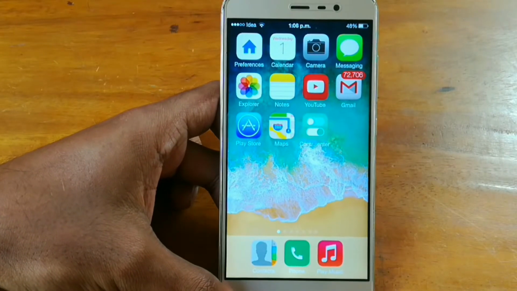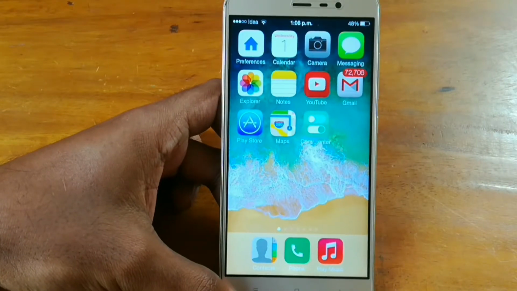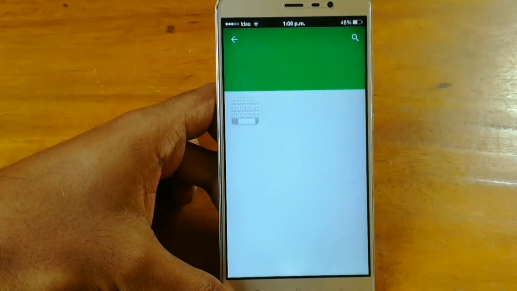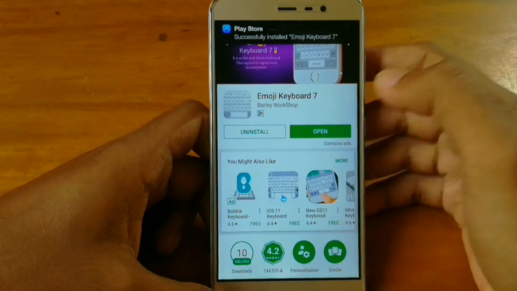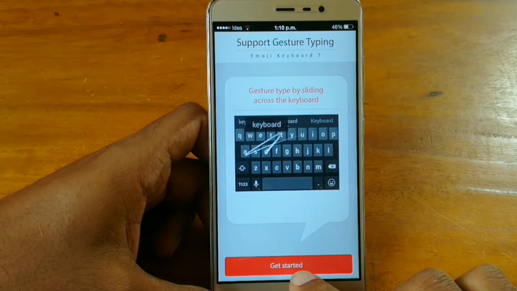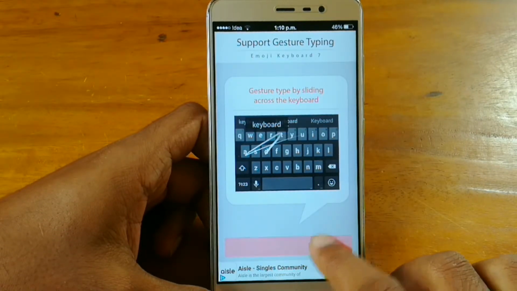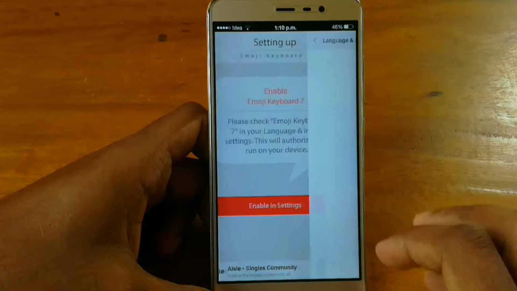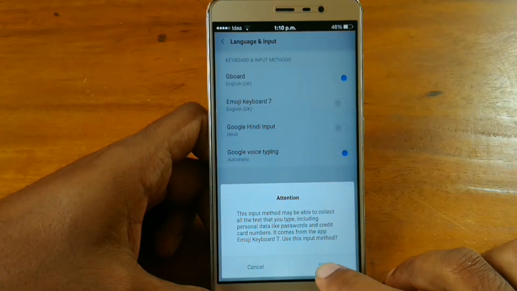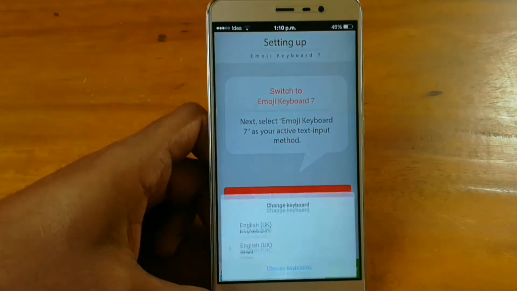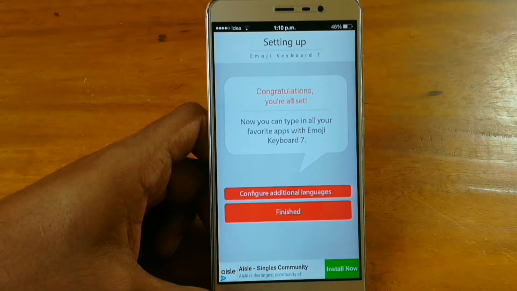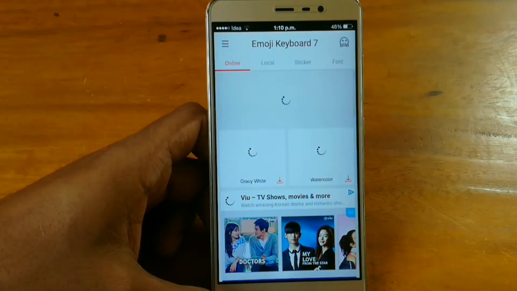Now that everything is set, the last thing we need to do is to install the keyboard like the one found on iOS. For that you have to go to the Play Store again and search for an app called Emoji Keyboard 7 and install it. Once done, open it and say Activate Me on the setup wizard. Then click Get Started and enable in settings. Then you will have to turn it on in language and input. Once done, click on Switch Input Method and select English UK Emoji Keyboard 7. Then click Finished and you're good to go.